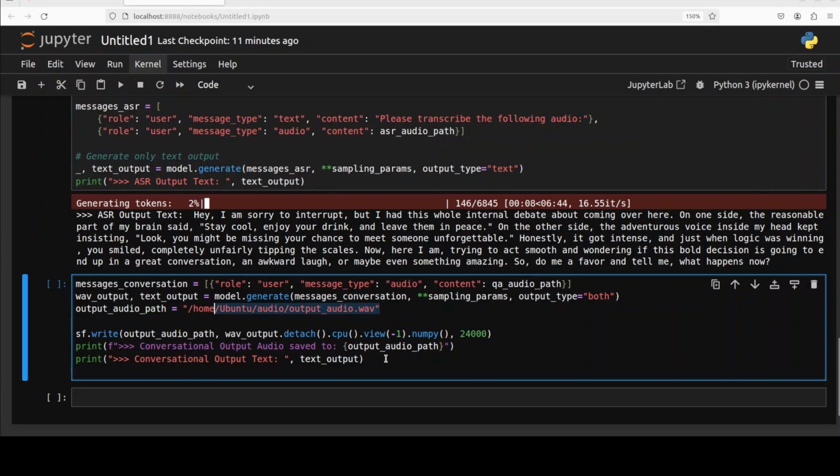I am also doing a text output. So in this prompt audio, which I'm going to give to it, I'm going to ask it a question. It is going to respond in audio format and also in text format. Now let me play that audio file for you, which I'm going to use as a prompt.